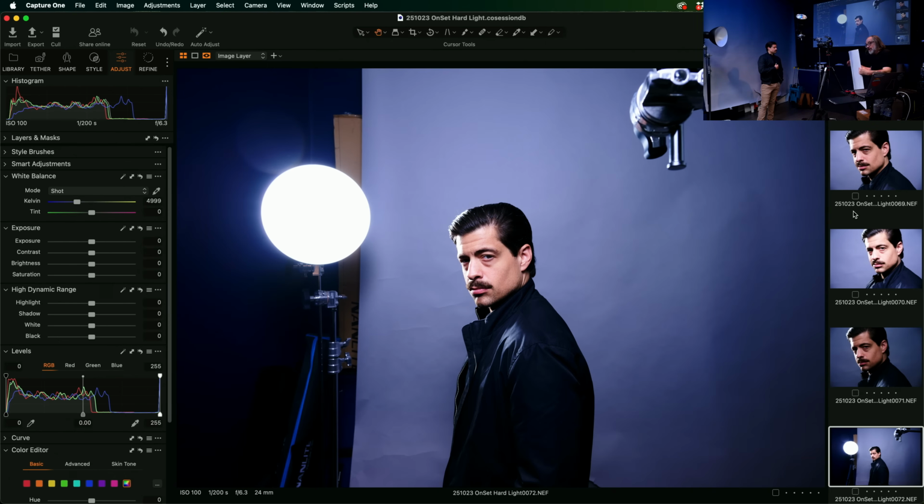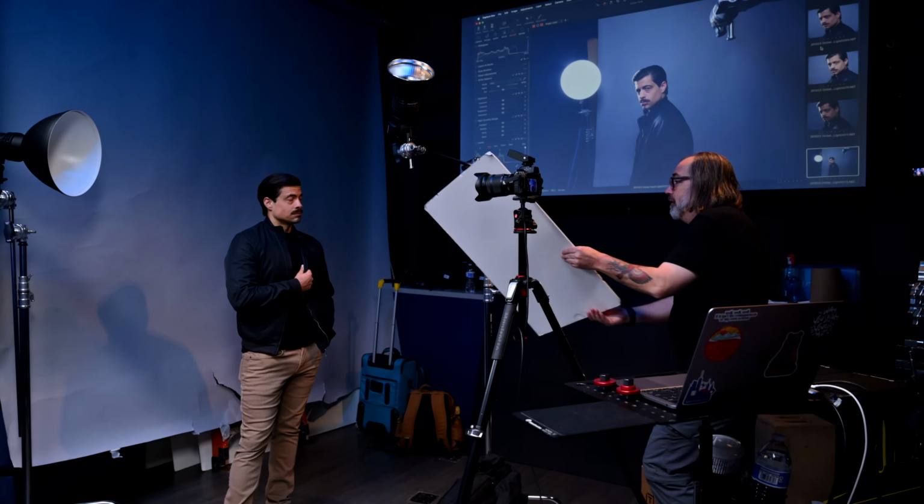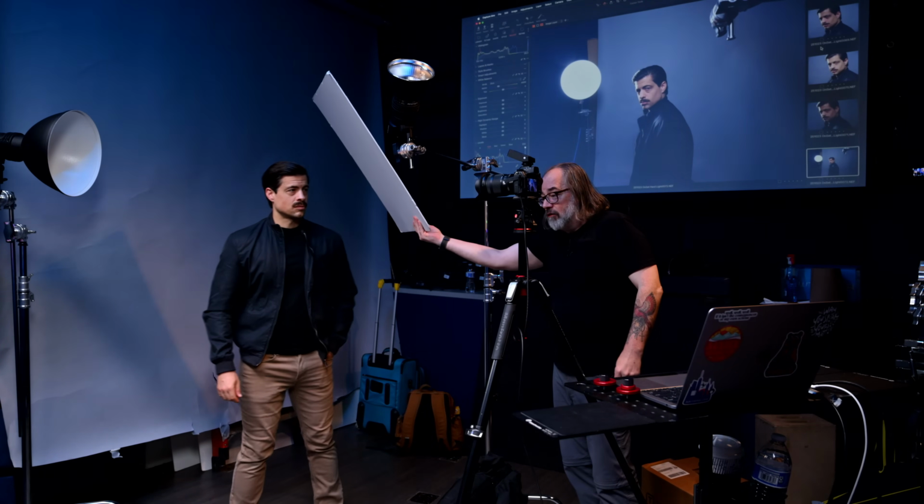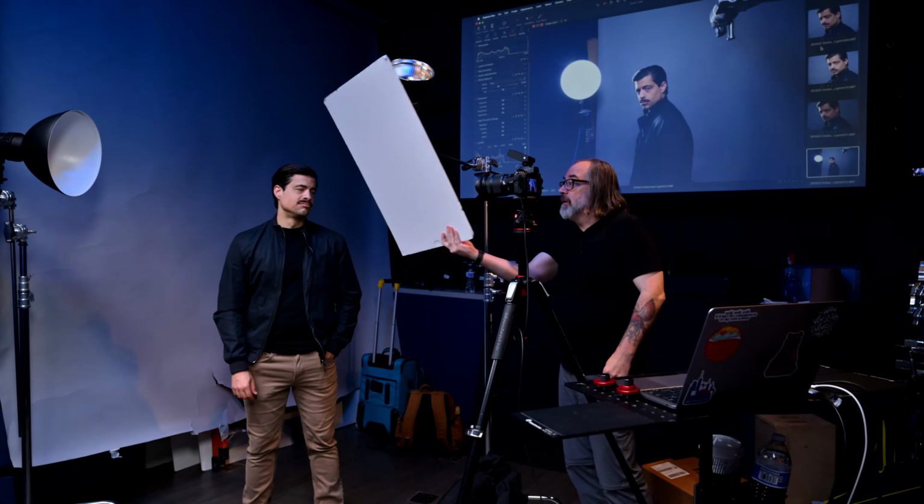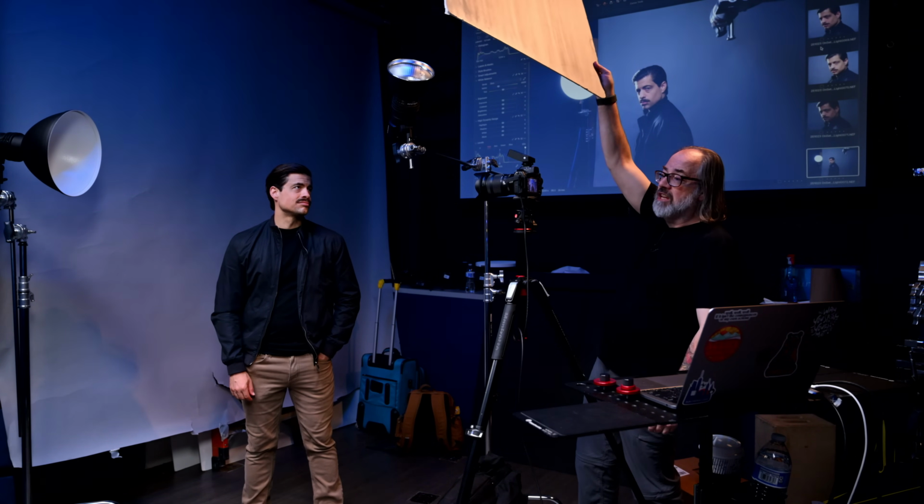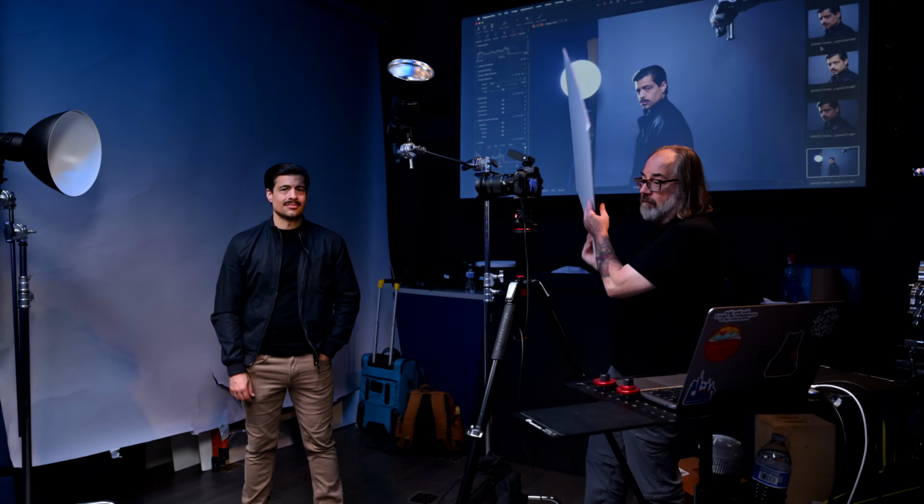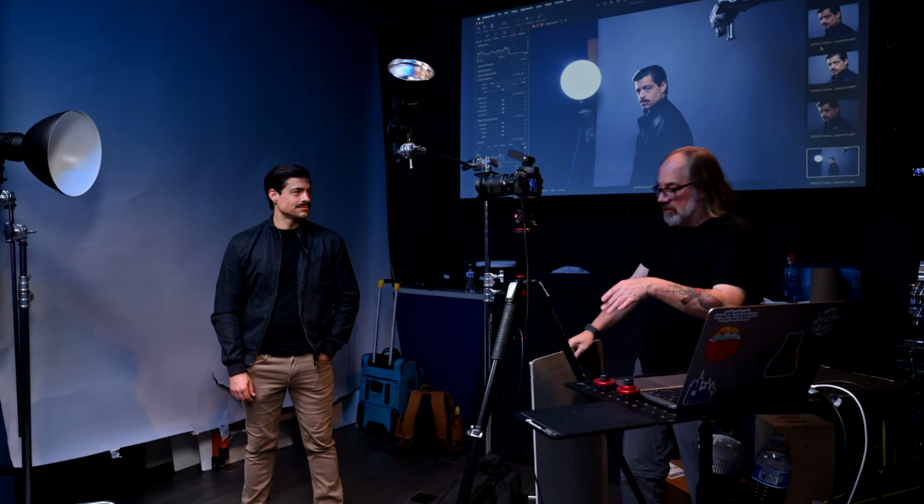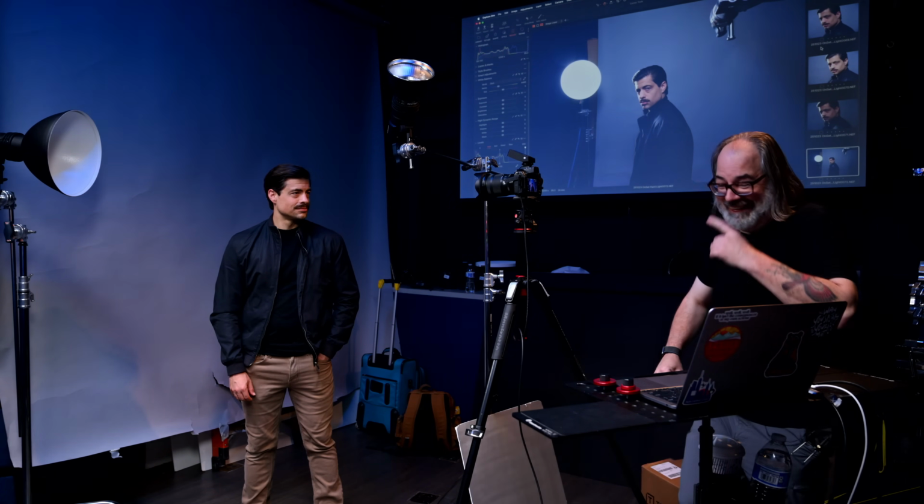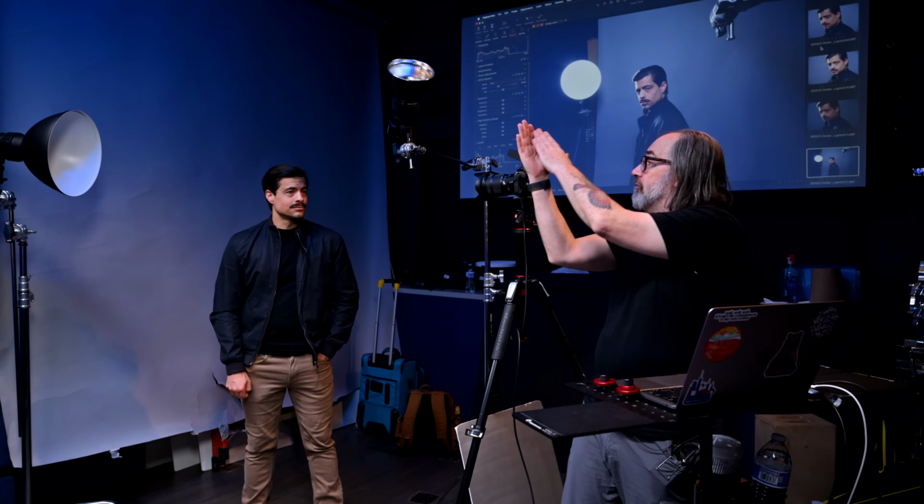If this was a softbox and I put it here, you'd have a gradient background, right? It's because of the distance, which is the inverse square law. Basically, the closer something is, the faster the falloff. So the further away we put it, the slower the falloff.